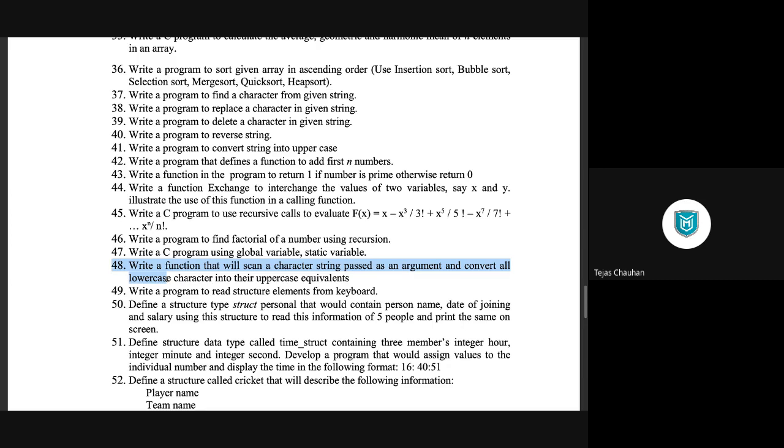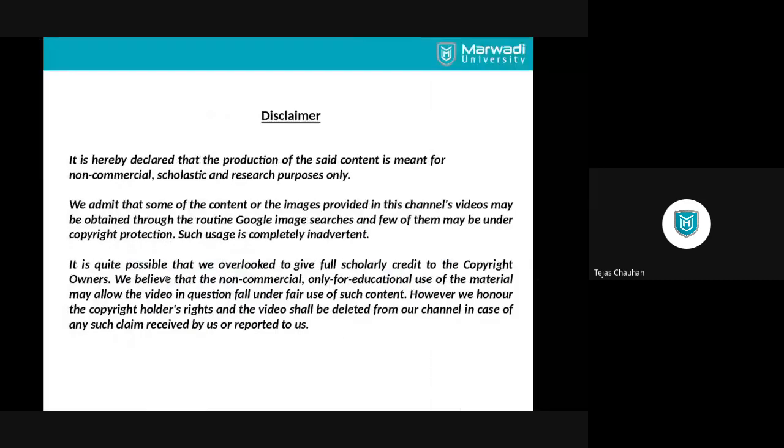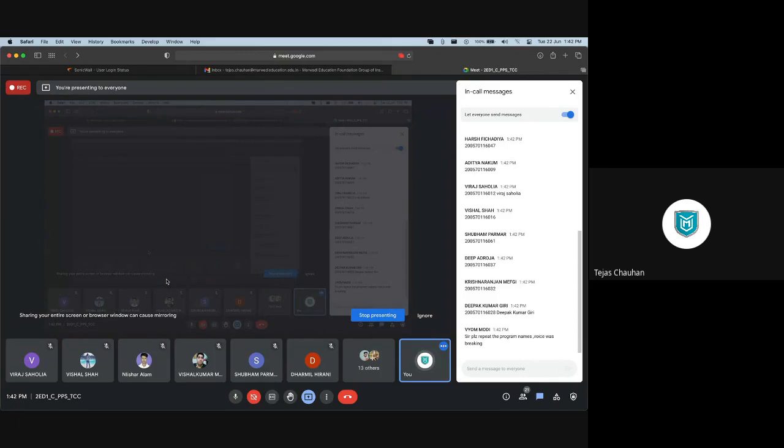You may move forward and perform these practicals one by one. If you are done with these practicals, you may also write it on a page so that later on you can submit that in Google Classroom. And by that time, if you have any query, you may ask. Yeah, Vyom, it was 41, 42, 46, and 48.